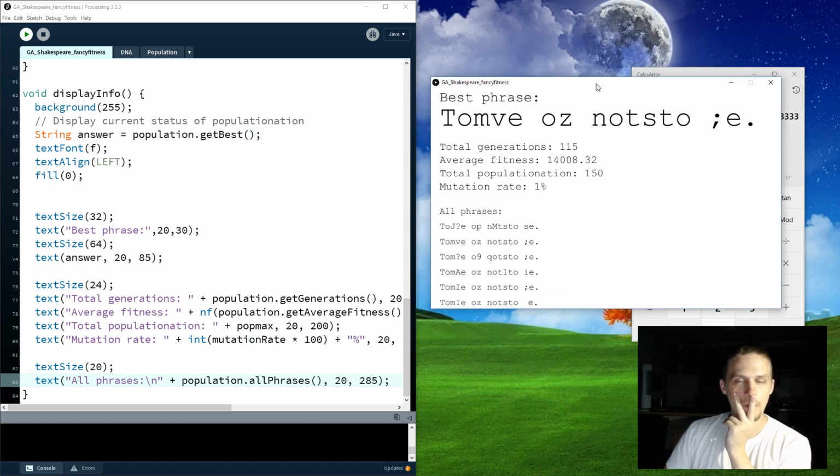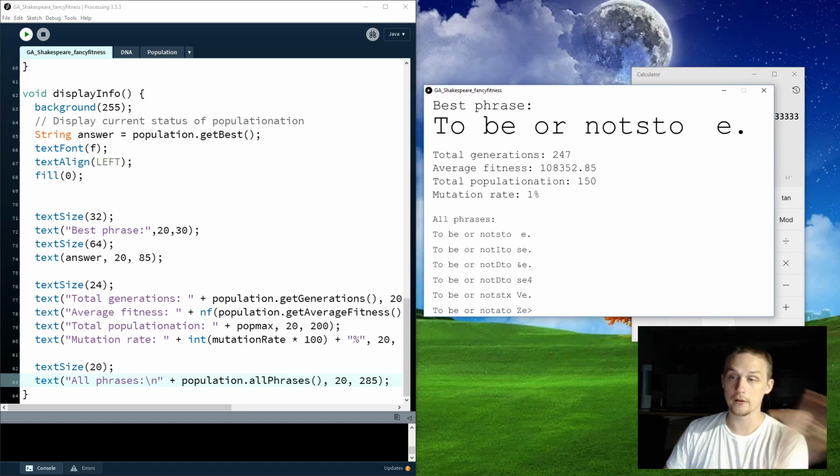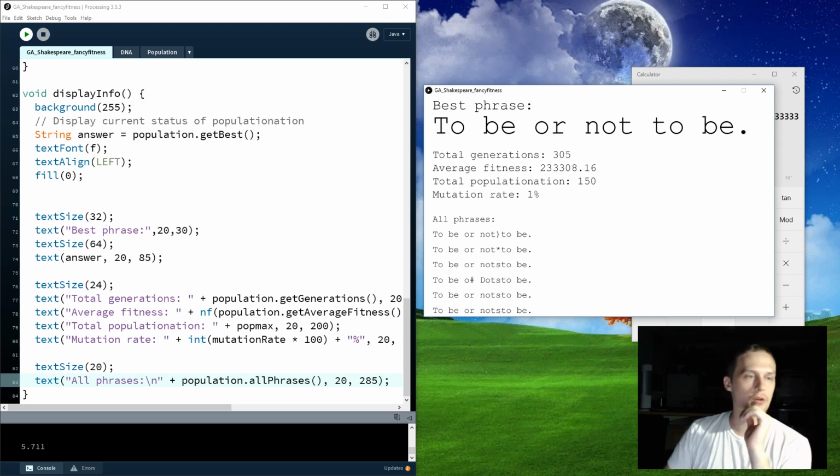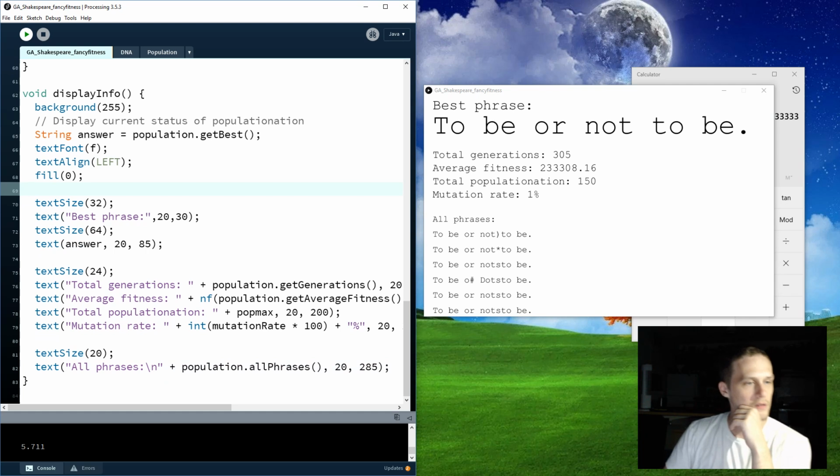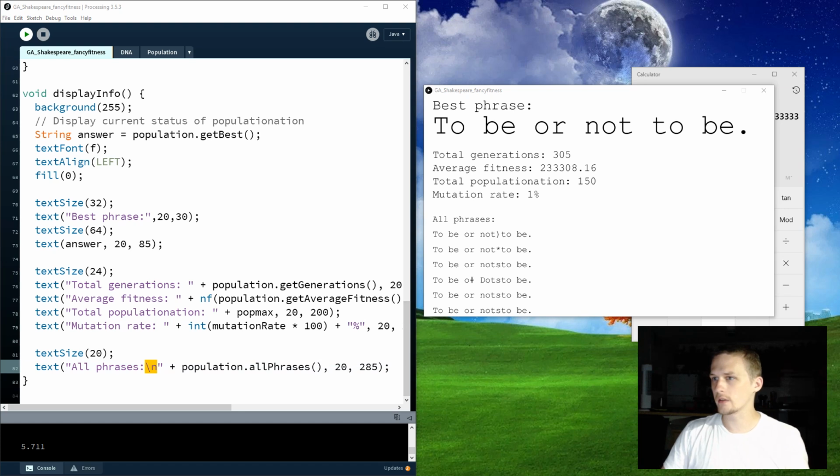Okay, so what we have currently is a lot better than the original one. Little tiny adjustments overall over time. So I don't need to have this space. Text all phrases, semicolon, slash n. What does that do? So let me go to processing.